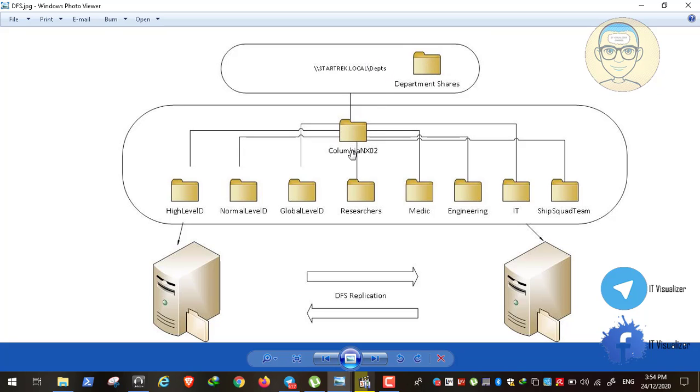Okay, so we will have our folder that is shared, and in this folder we will have another folder. It will act as a pointer to our file server folders and shares.